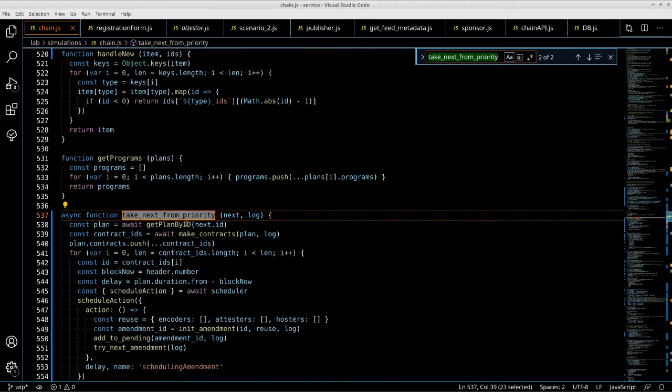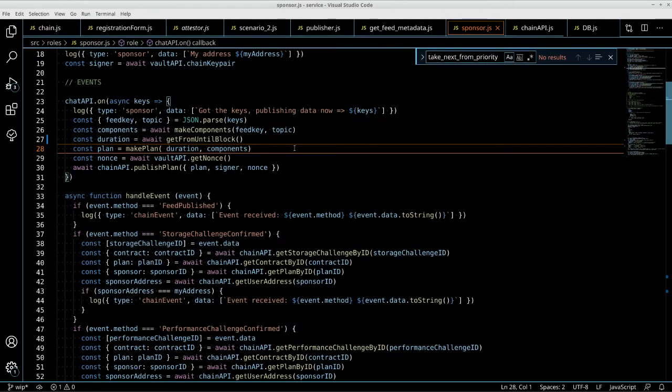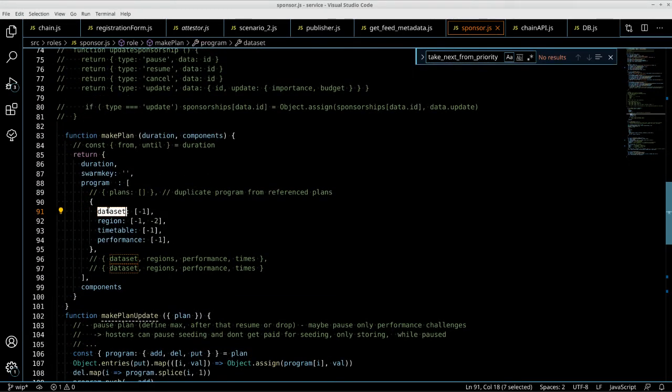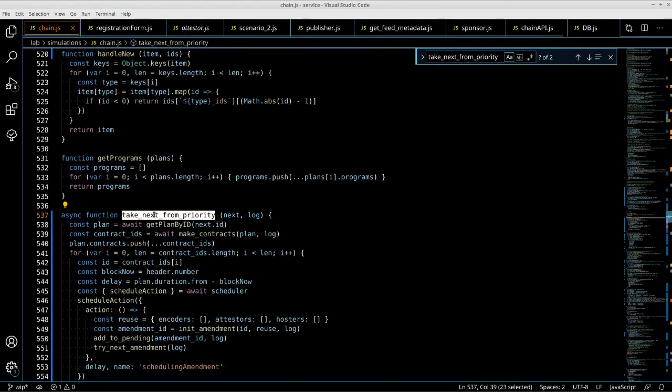So what does it mean when we take the next one from the priority? We take the plan out, and the plan has multiple data sets in the program that a sponsor wants to host. A data set means a certain feed ID and ranges of data that they want to host. These ranges can be like from 0 to 10,000, or from 5 to 10 and from 15 to 17, like which chunks that somebody wants to host.